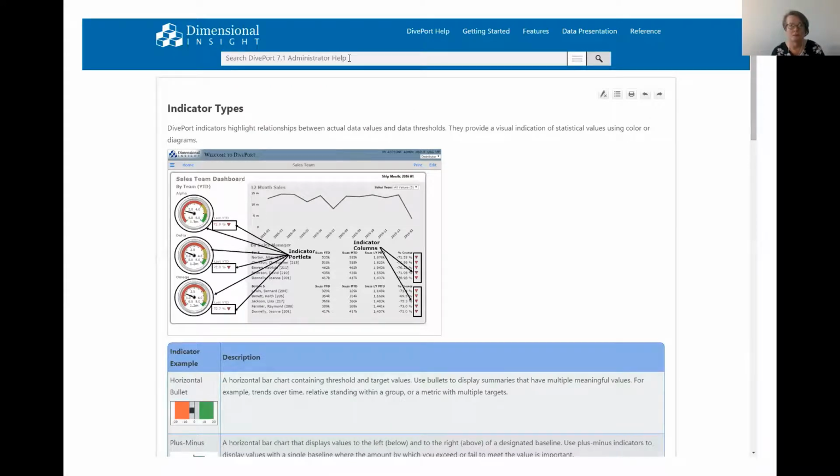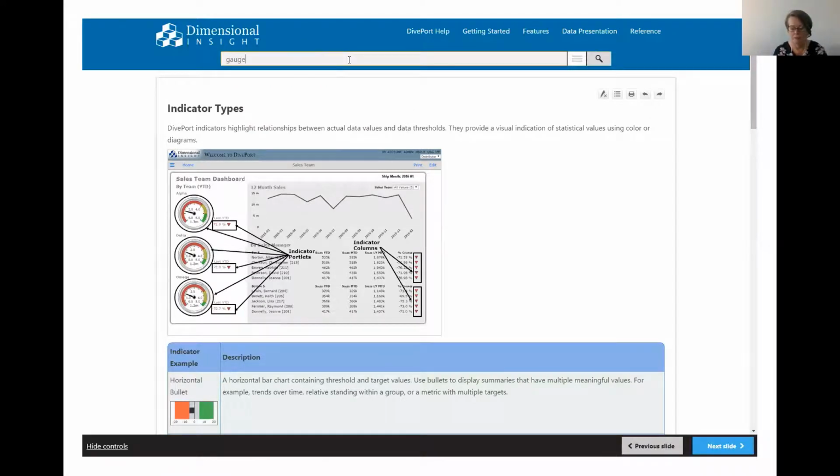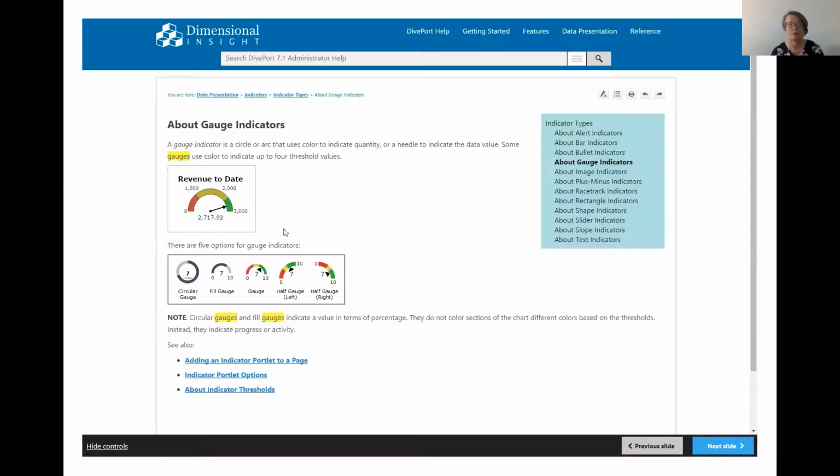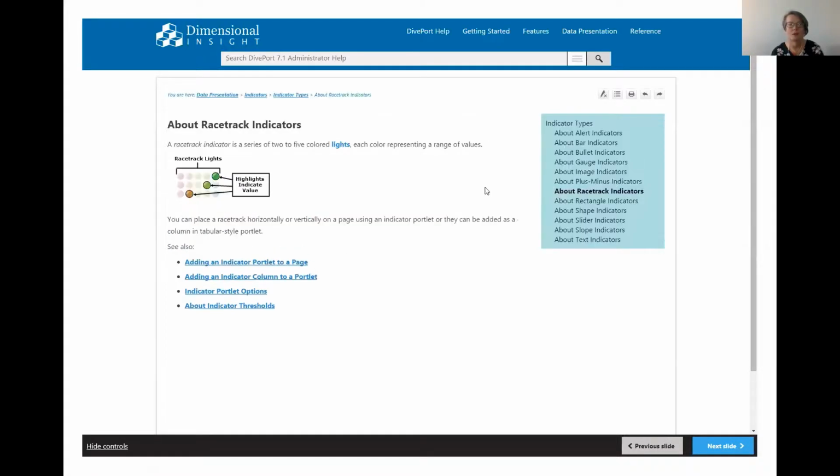You can read more about this in the manual, like on gauges. You can see, for instance, here, you can just read up on how to use them, how to use thresholds, and you have all kinds of information here on the different types.